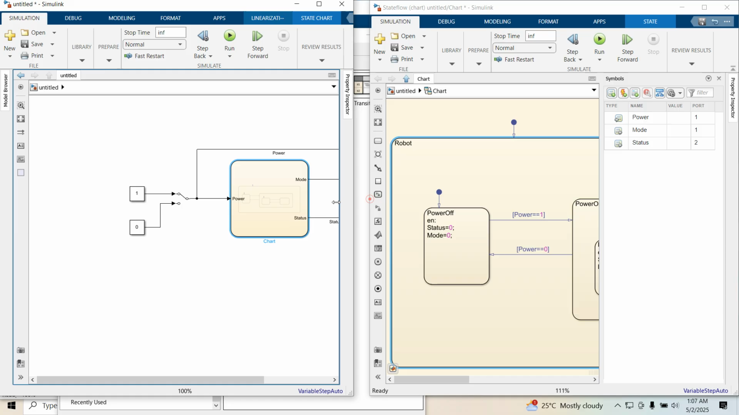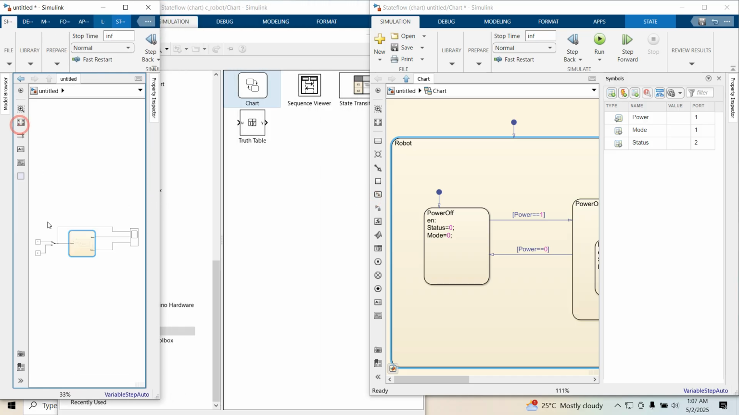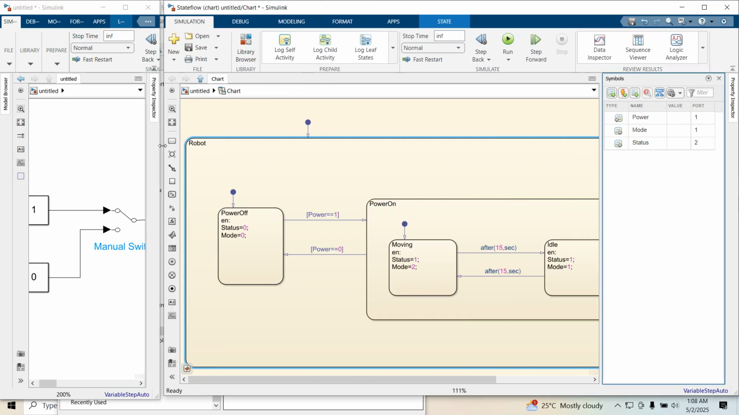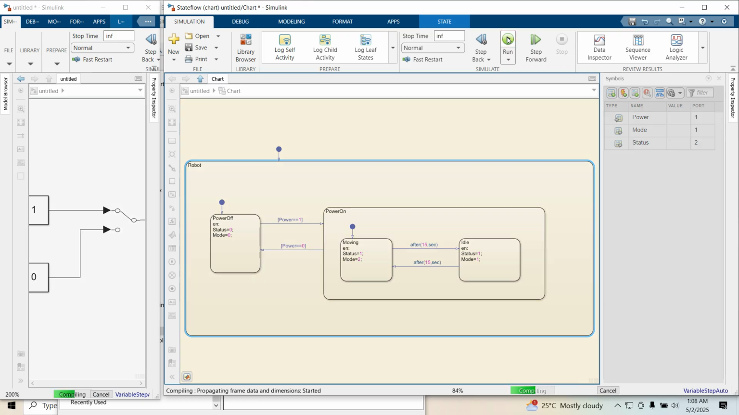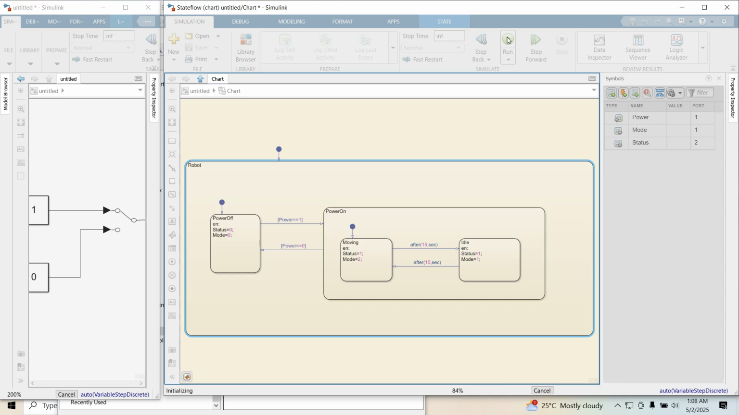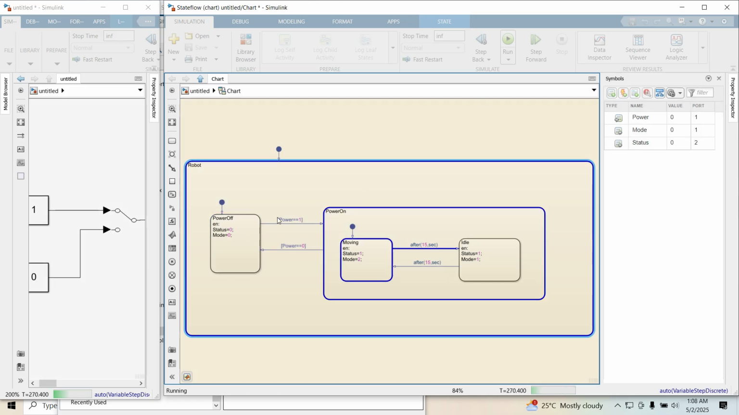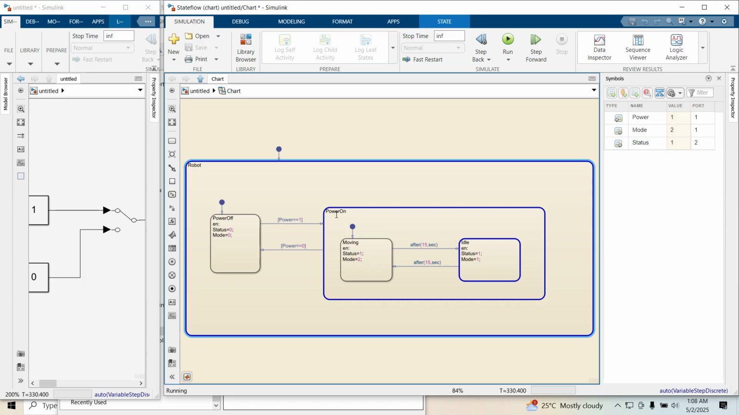I'm rearranging it here. This is our power on, 1 and 0. This is our manual switch, and I can drag it here and fit it. Now our simulation is okay and our power is on. Now we can run our simulation. This is our power on, and in the power on operation you can see it's switching from moving to idle after every 15 seconds.